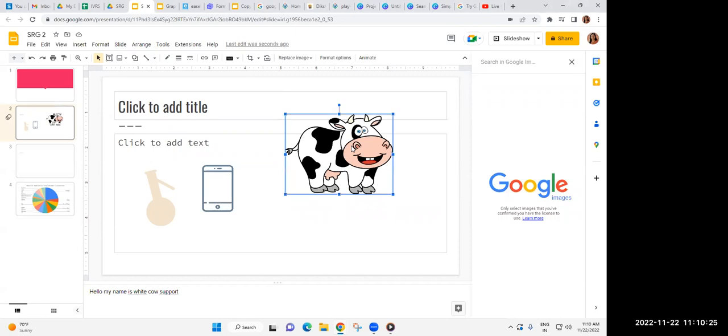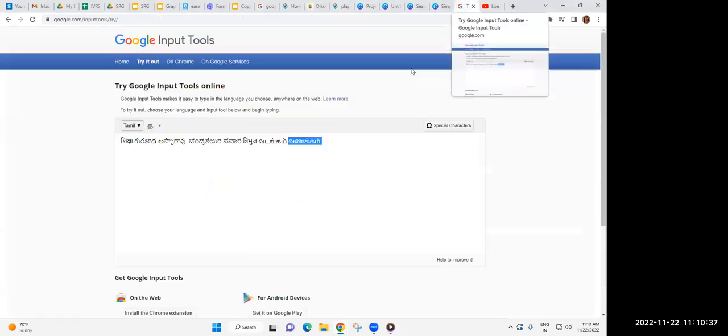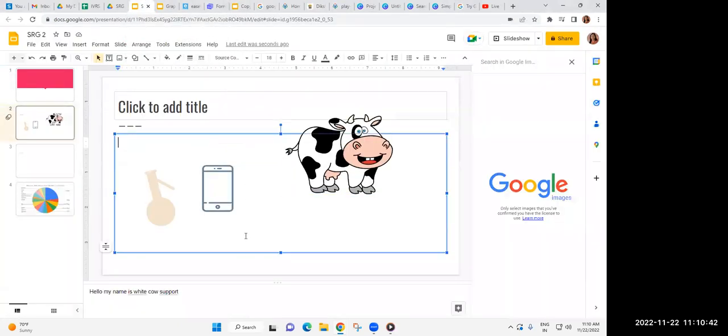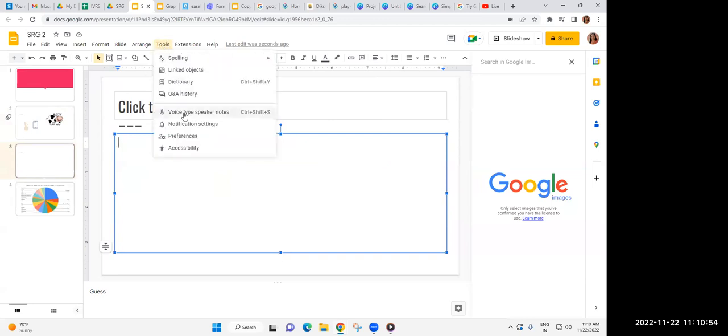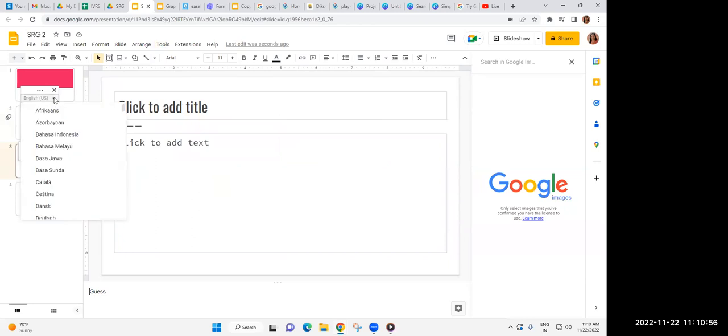Excuse me, ma'am. Yes, sir. In Google Slides, can we type in a regional language, madam? The same way, sir. Like already, I have used Google Input here. Okay, and ma'am, can I add one thing? Yes, ma'am. In voice typing only, we can choose the language. Yes, tools, there is an option. There we can choose the language.